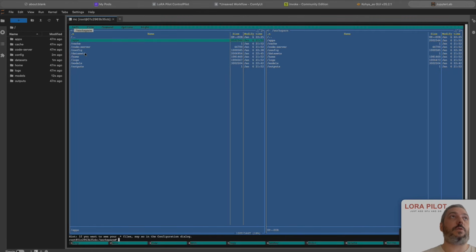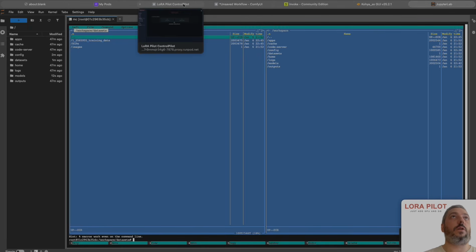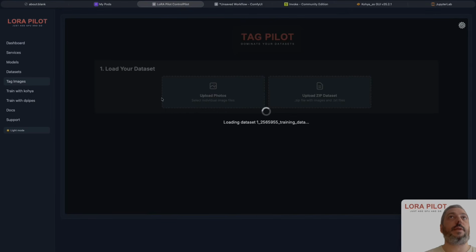Then let's have a look at the datasets folder. So as you see, the first dataset is already uploaded. Zips is the folder where I hold the zip archives of my datasets, and images is a folder for the dataset which is currently used for training. So let's go back to LoRA Pilot. Oh, this is still loading. Okay, let me try something else.